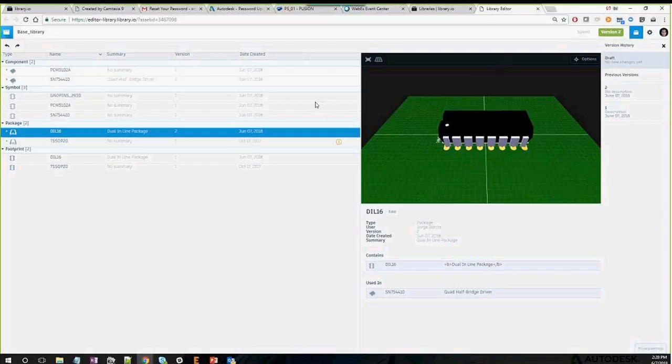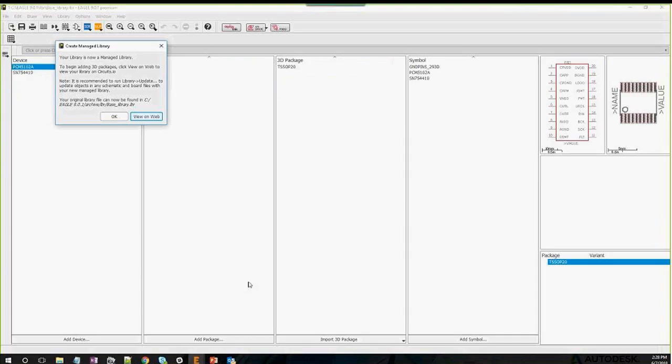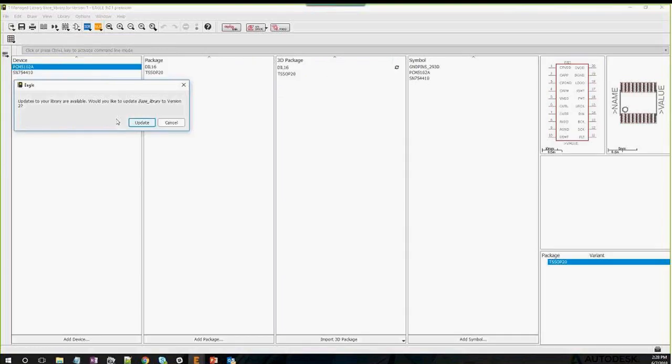Okay, cool. So right now what we're going to do is go back to Eagle. Obviously the process would be the same for the TSOP 20. I'm going to go back to Eagle, go into the library. I'll say OK here. And Eagle's already detected that there has been an update. Do I want to update my local version to match the online version? I'll say yes.